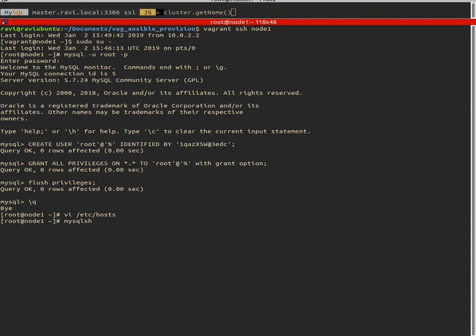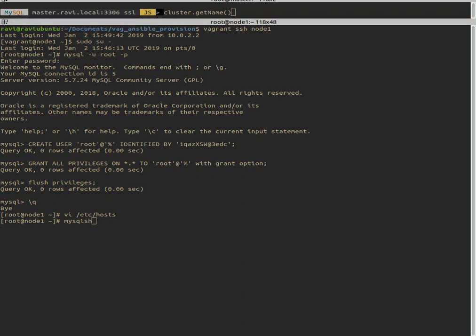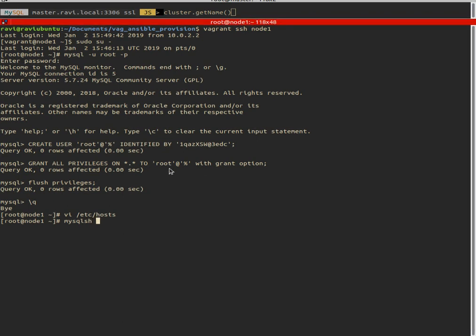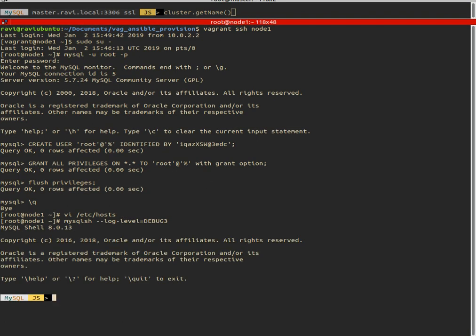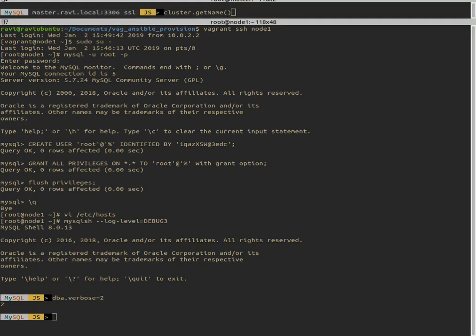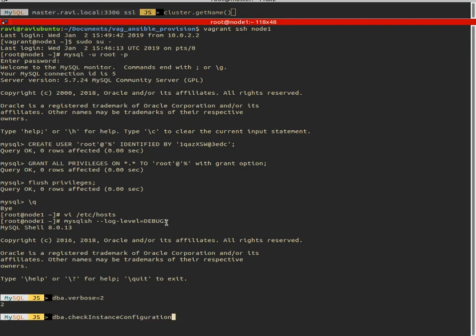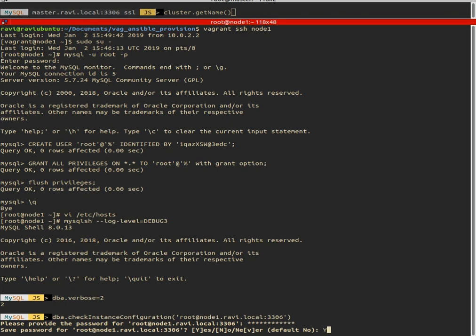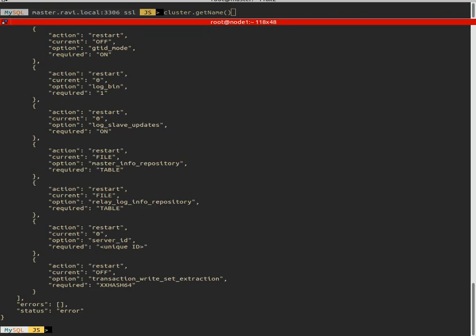mysql sh. And remember, I used the command log level 3, right? And then dba dot verbose equal to 2, right? Once that is done, I have to check the instance configuration. So I'll run this particular command, bracket root at node 1 dot ravi local colon 3306, right? Save it. It has got a couple of things that it needs to change.